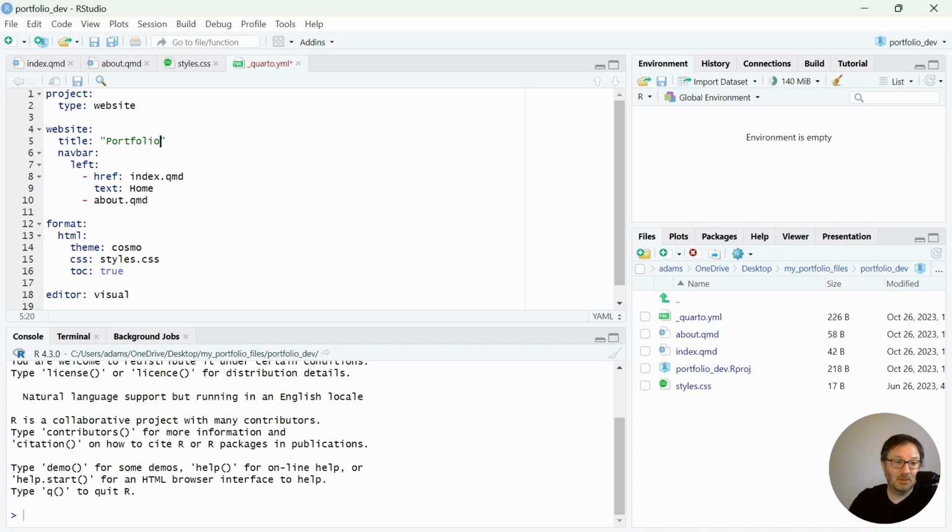And then there's some settings for a navigation bar, which appears on the left. You'll also notice that in this file, you have references to the QMD files, index, which is the main page, and then the about page. If you had any new files, you would add them here. And below that, we have some formatting, and we'll just leave that alone for now. I'll talk about styles and format at a later date.